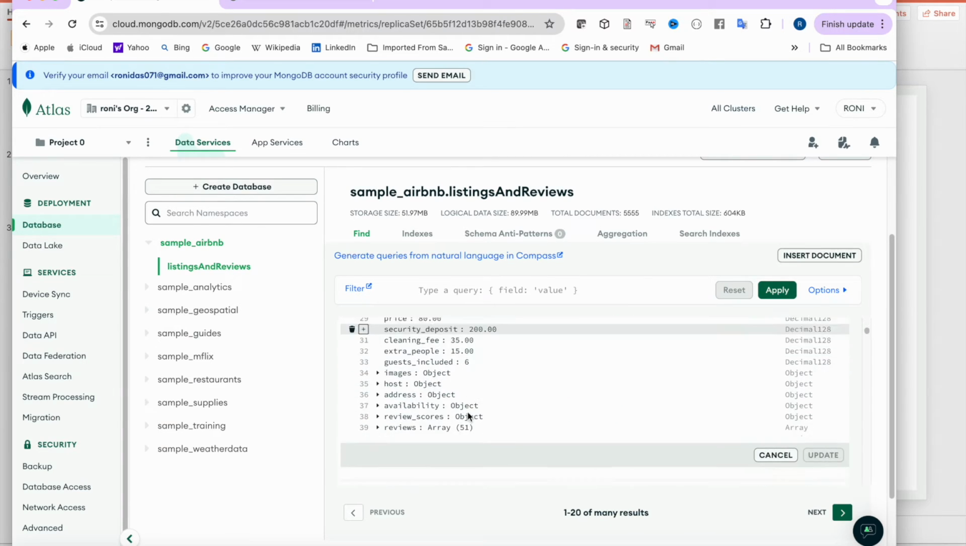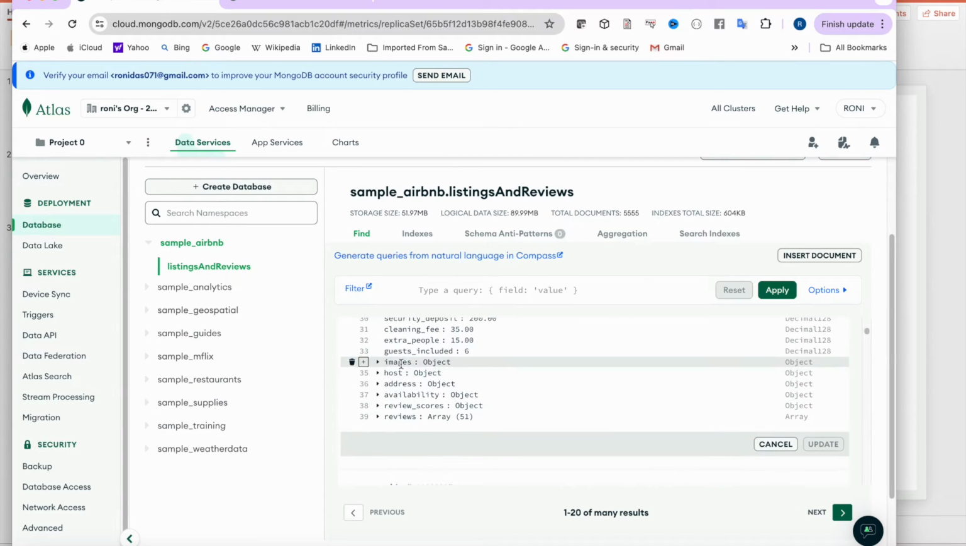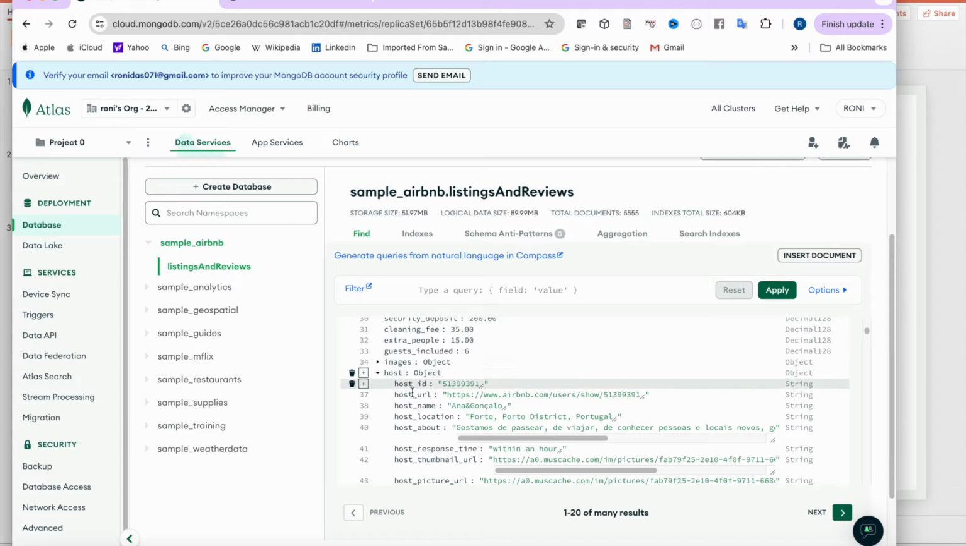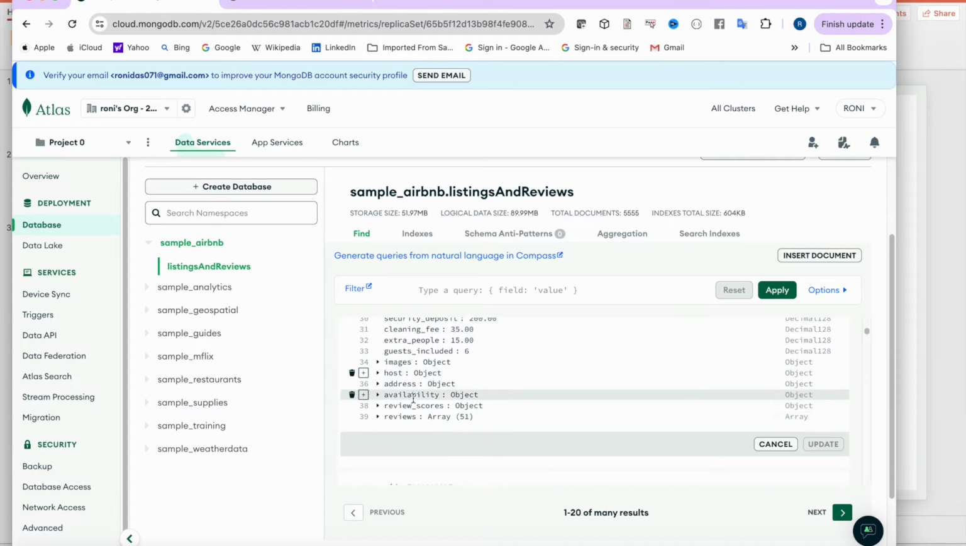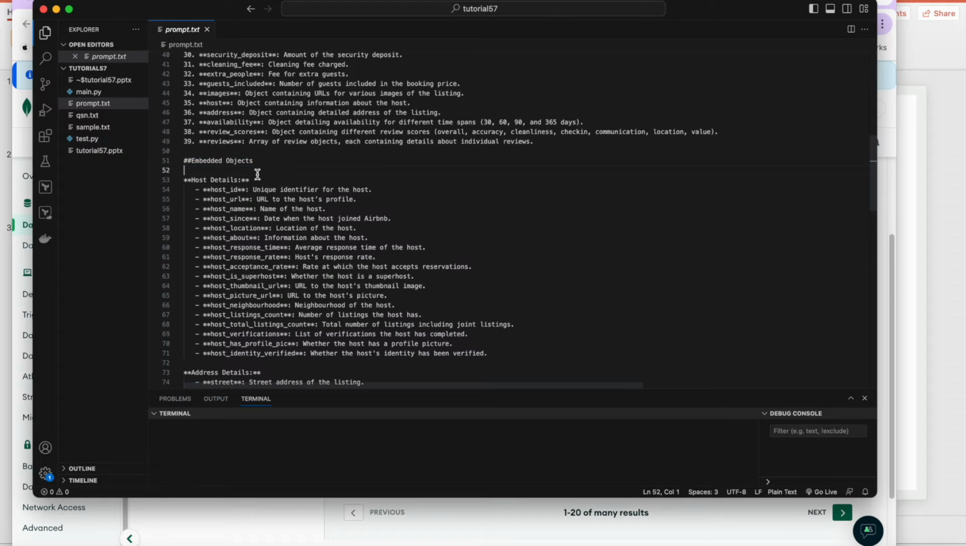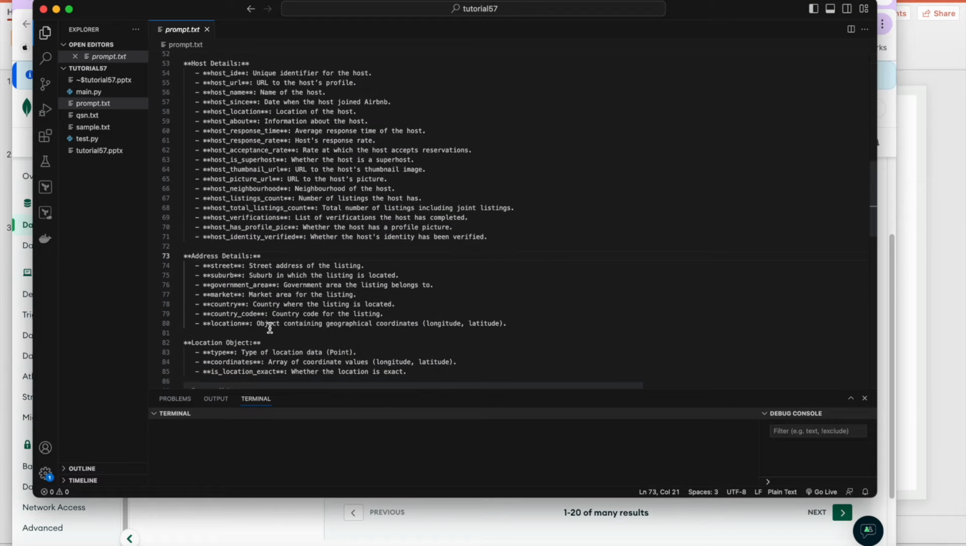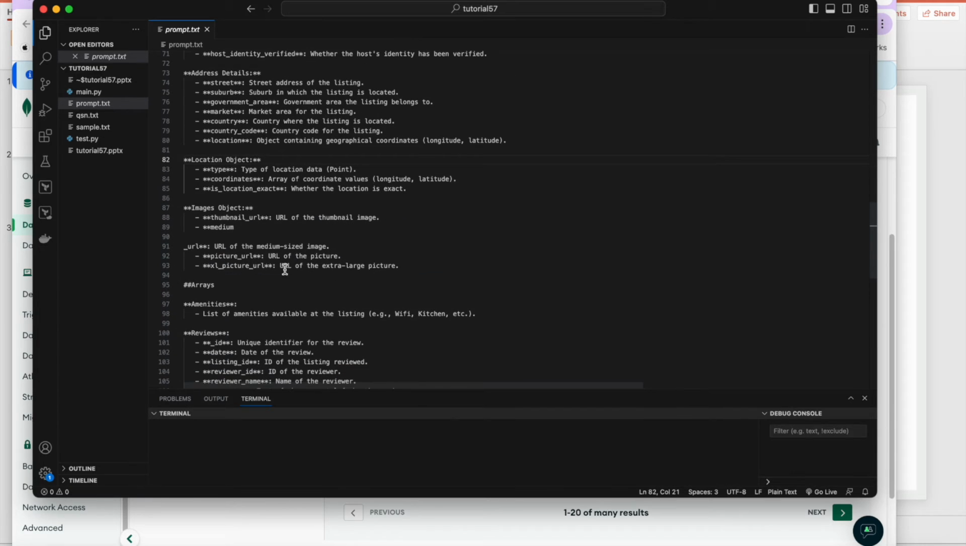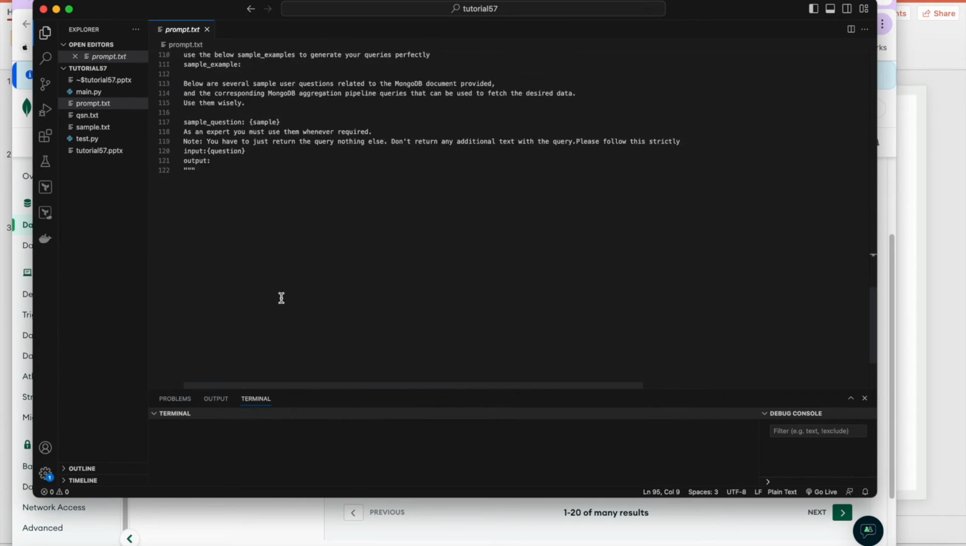So yeah, these are the objects. See, host is the object, so basically this many things are there. These are the embedded objects: host, address, availability, review score, and the reviews. See, all these things are there. Host is an embedded object, address is an object, location is an object, then image, then URL, all these things are mentioned. It's a very detailed document.